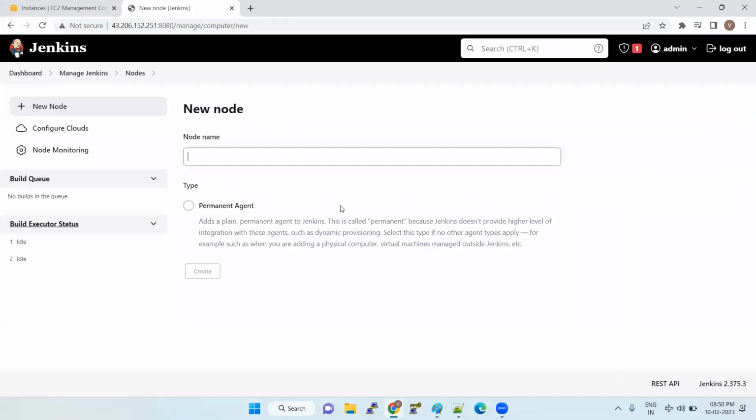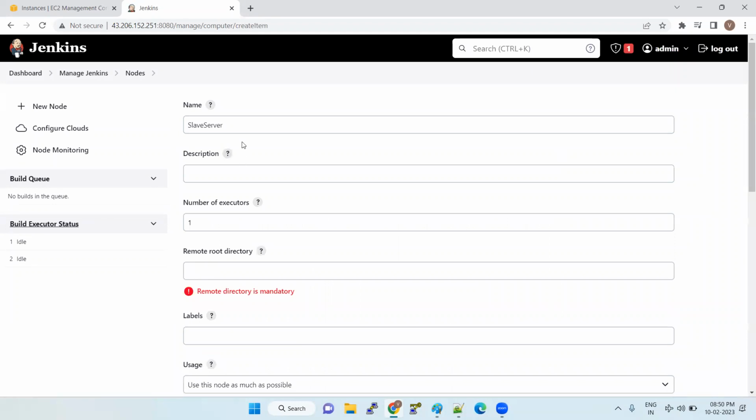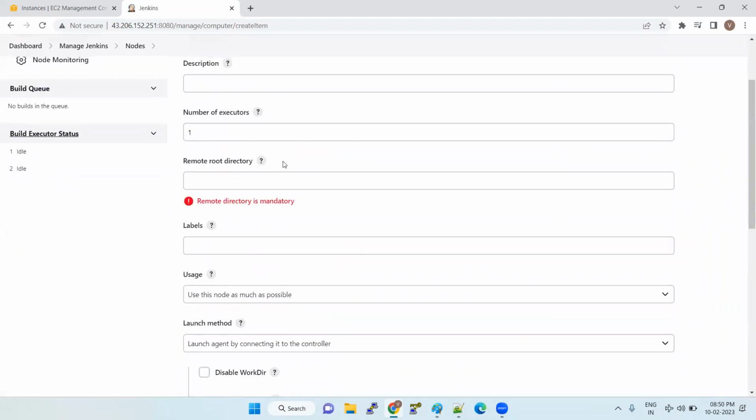For the name, we can put any name: slave server. If it is a project related thing, something like a project node. Okay, for our understanding purpose, we will give the naming conventions properly. So now we are using slave server. Mark it as a permanent agent. We can create. Okay, so these are the configurations we can perform for the slave server.